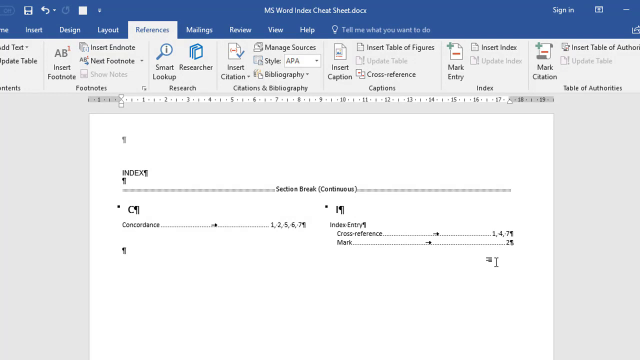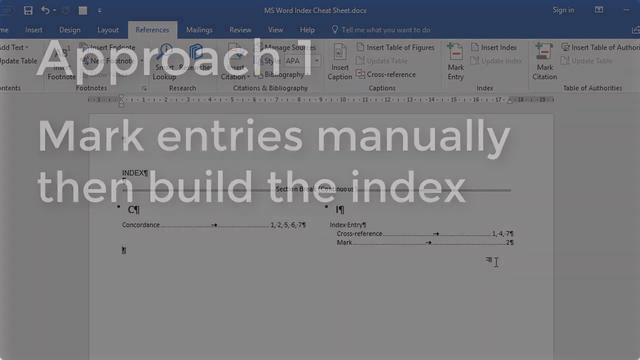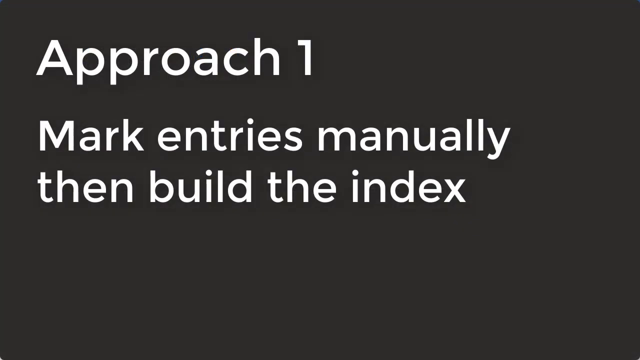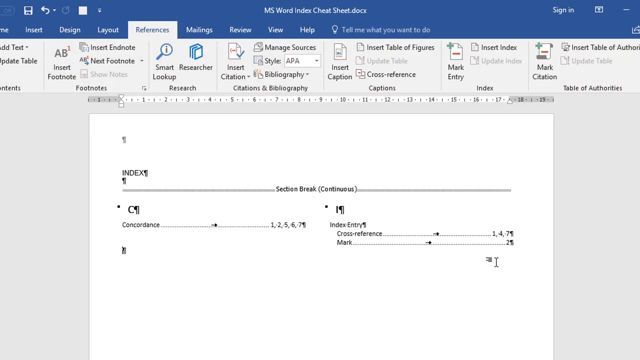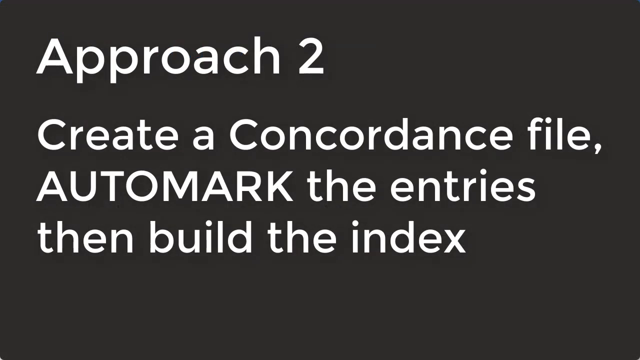So there are 2 ways you can go, just to recap quickly. The first way is to go through your document and mark all your entries. Not forgetting, you can also include sub-entries and cross-referencing. Once you've marked the entries, you build the index. The second approach is to build a concordance file that's a 2-column table, where the left-hand column has the entries you want to mark, and the right-hand column has what you want to appear in the index. With a concordance, you cannot cross-reference, but you can include sub-items if you want to.